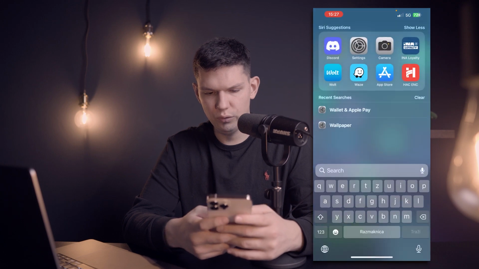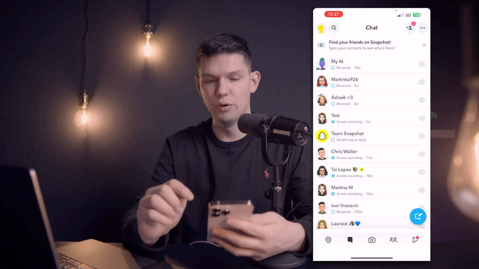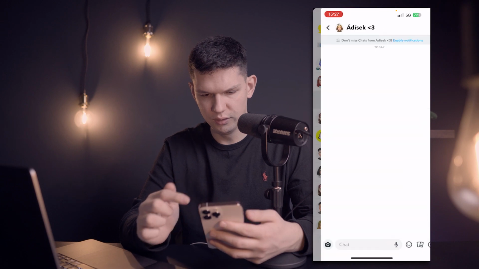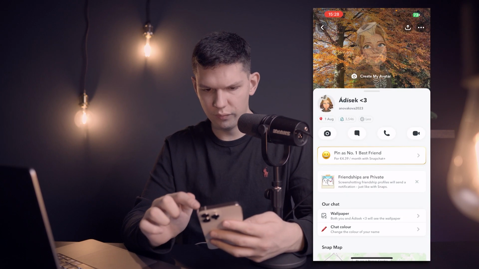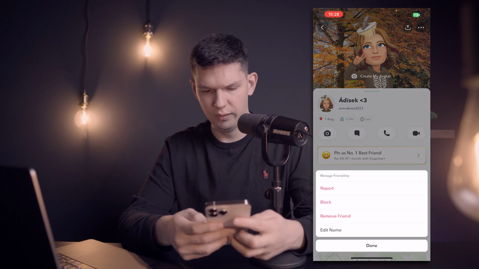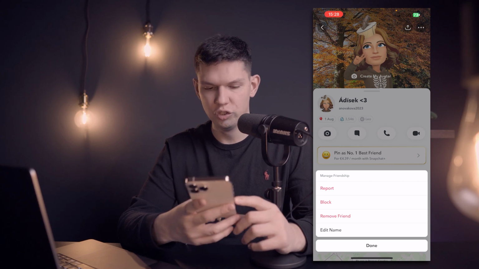So first, what you want to do is open up your Snapchat app, and from there you want to go to your chats or your friends. And let's say I want to block this person. I would click on it, click on the top, so click on their profile, click on the top three dots, click on manage friendship, and from here you can block, remove them, or even change their name.